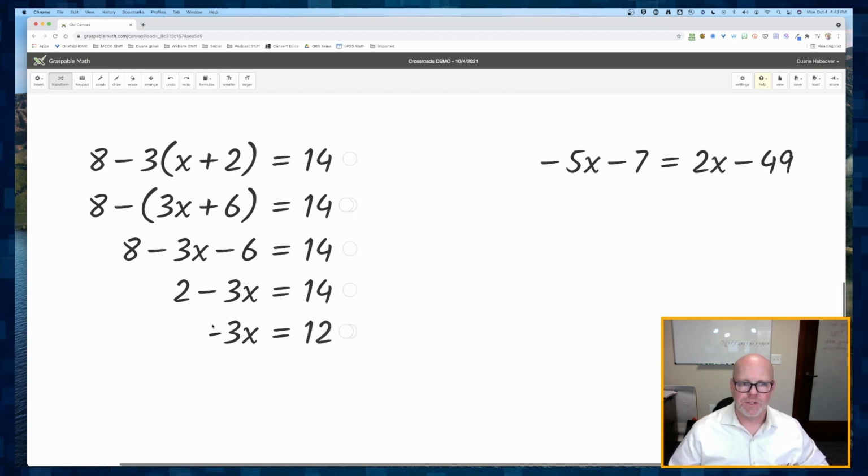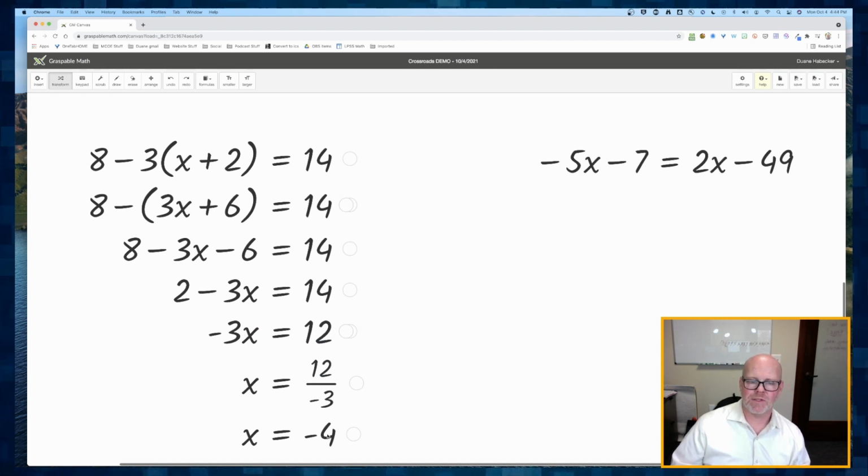Now to simplify that -3, I did a shift and select right there. And I grabbed that -3 and moved it over, which is divide by -3, and simplify. And there is my answer of -4.